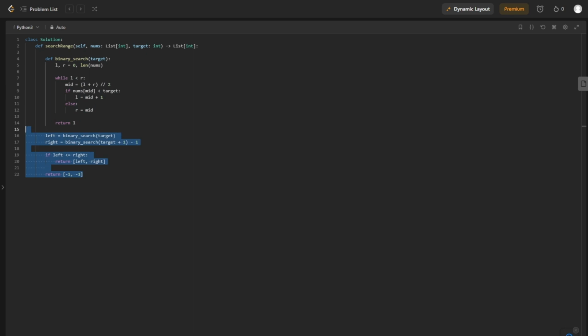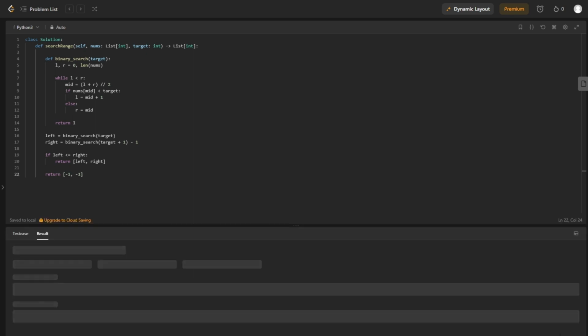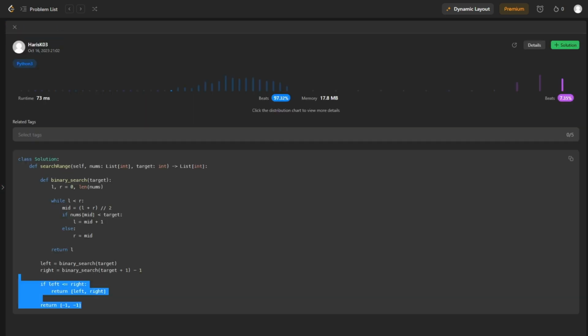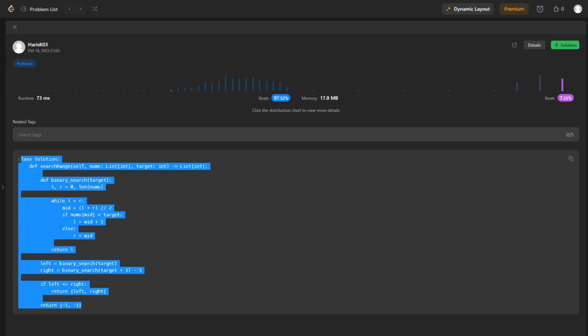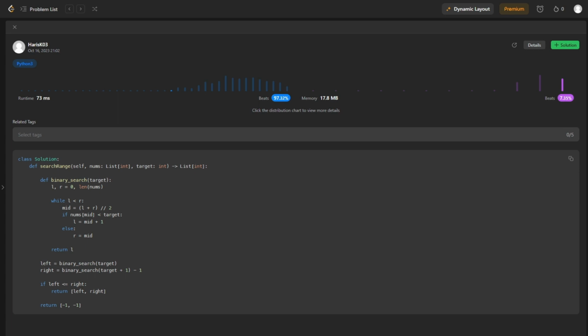It's quite straightforward. You just have to know how to use the binary search and change it up to get the first and last elements. So we can go ahead and submit this, and hopefully it's accepted. And you can see that the code is accepted and it runs very quickly. And this is the optimal solution, running in big O of log n time with a space complexity of big O of 1.